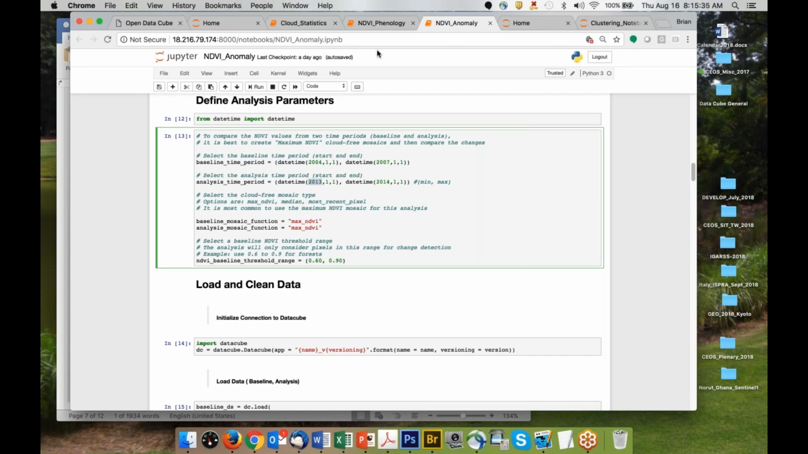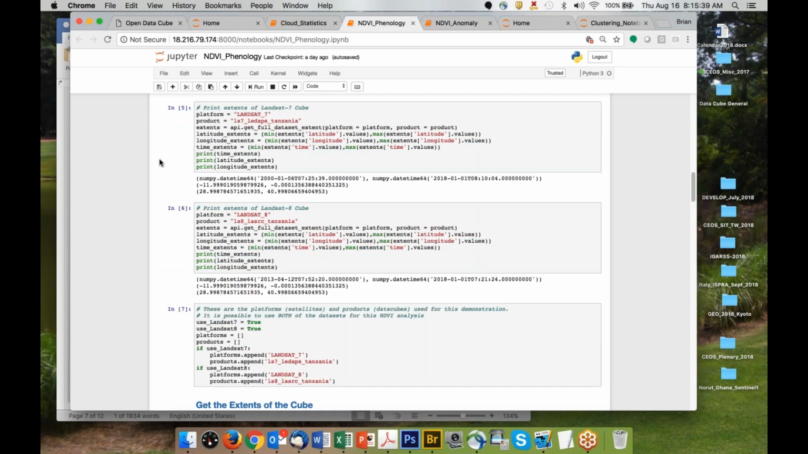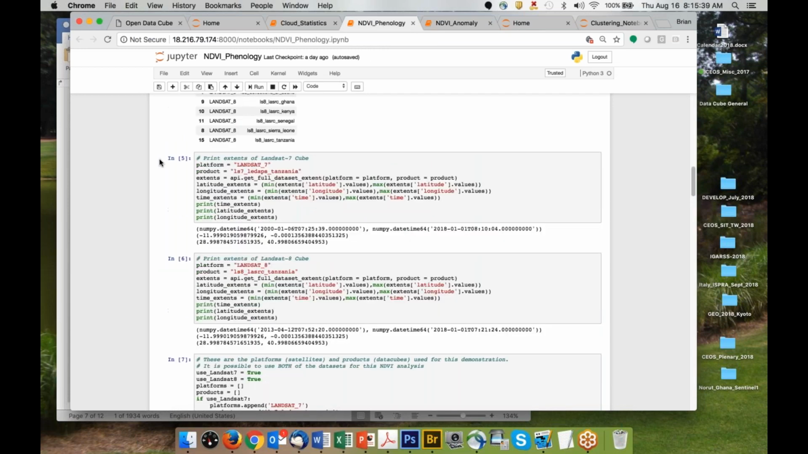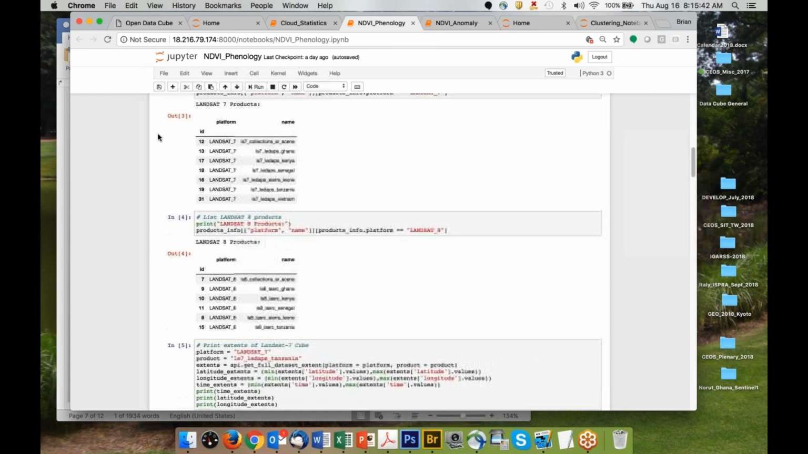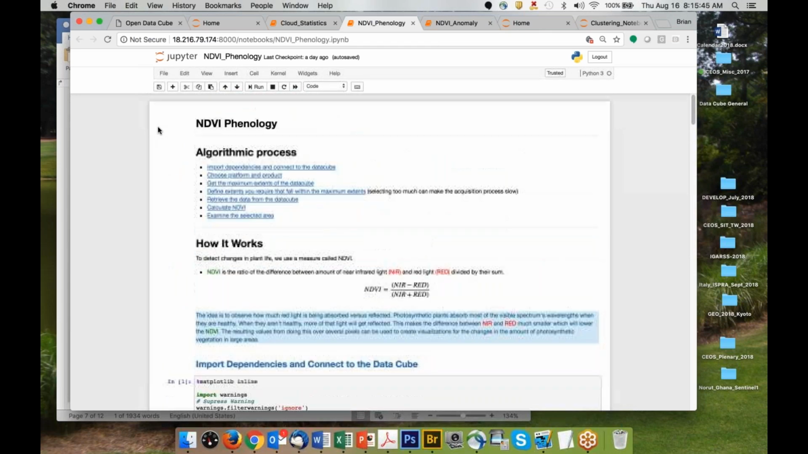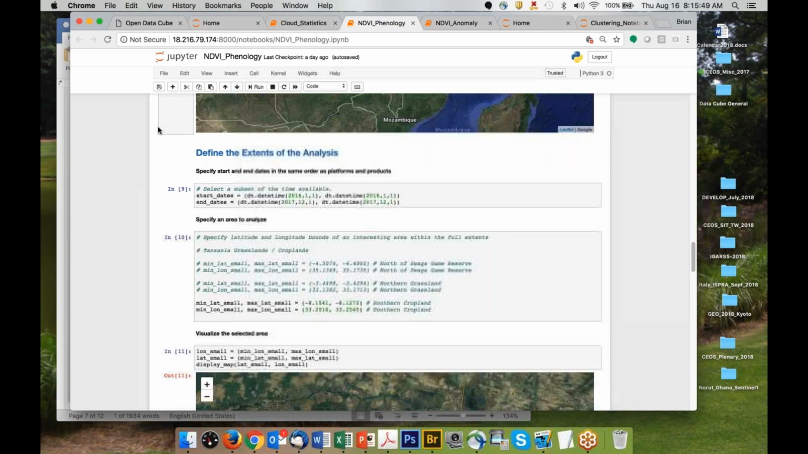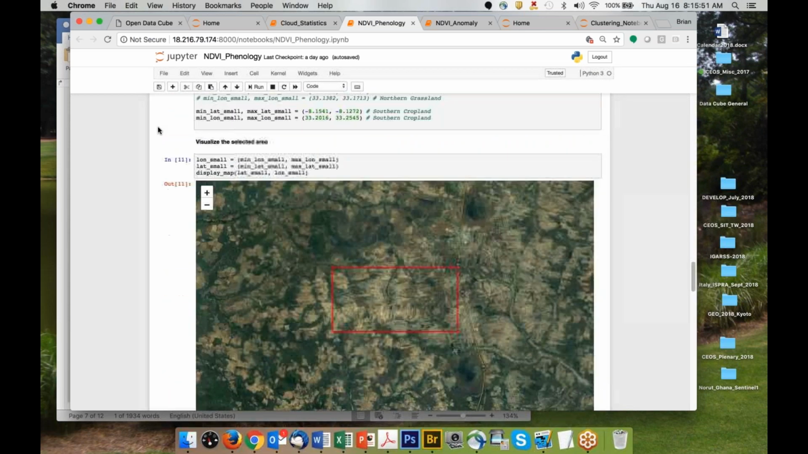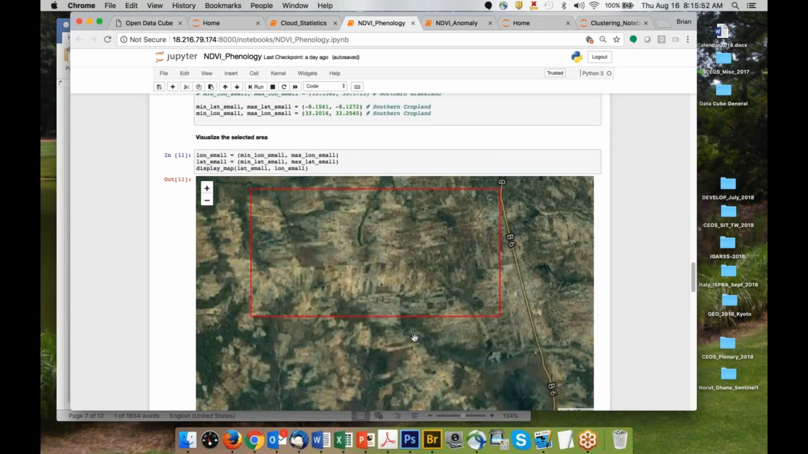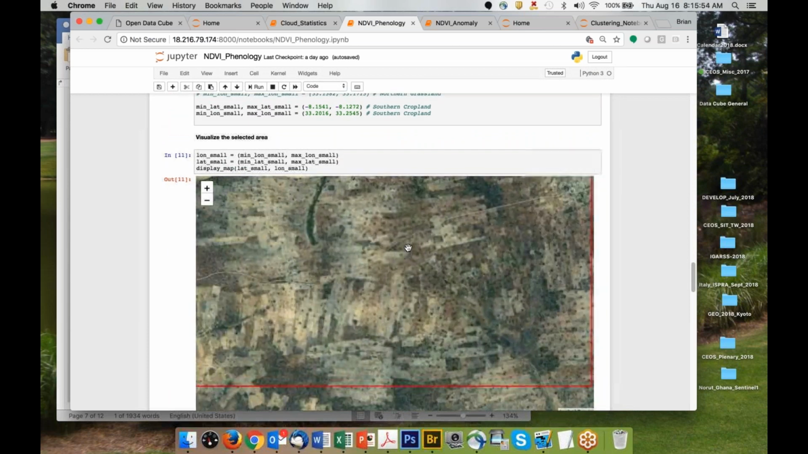So let me go back, since we're almost done here, and I'm going to show you the NDVI phenology plot that we ran. Remember, we were watching this run, and this one was set up to rerun the area. Let's go down. The area that I had chosen was this new area of southern croplands, which is right here. So here's the area of southern croplands.